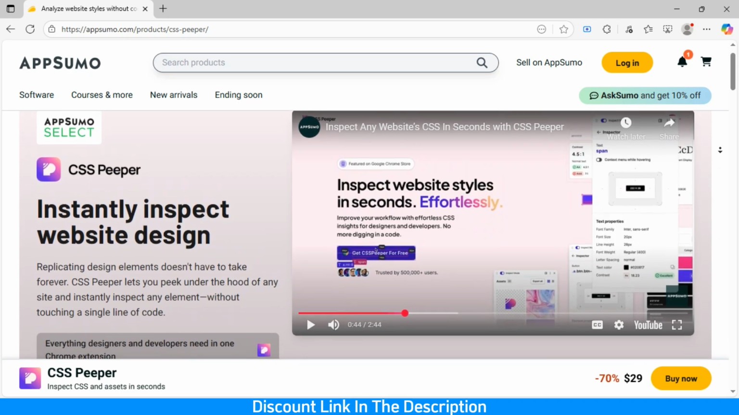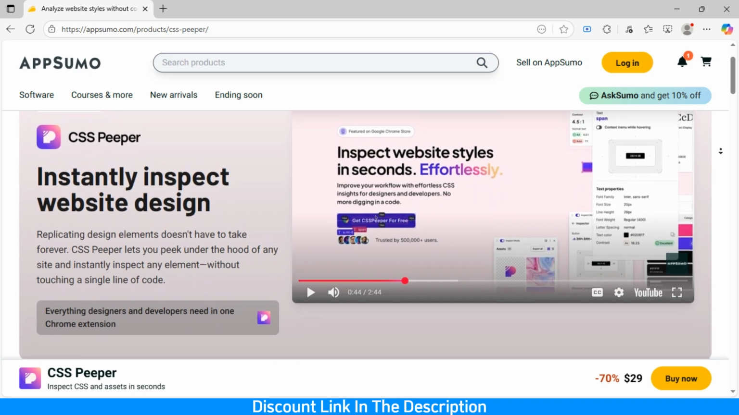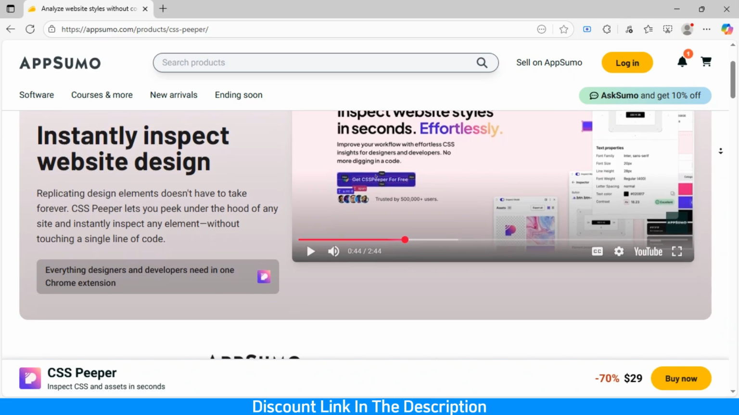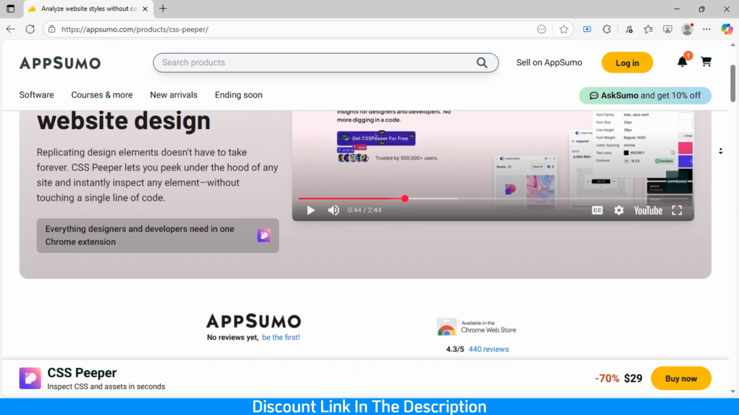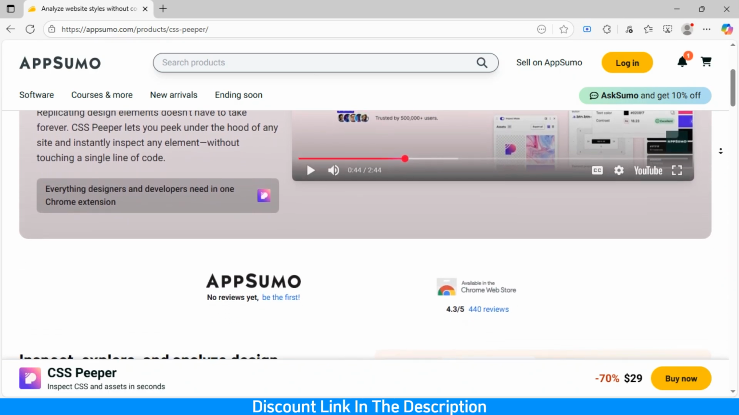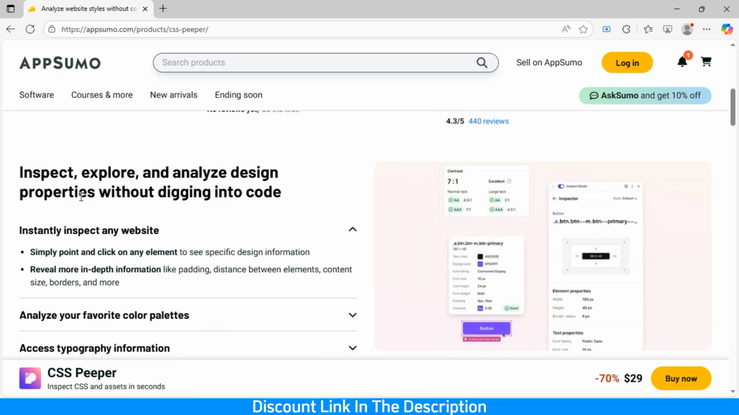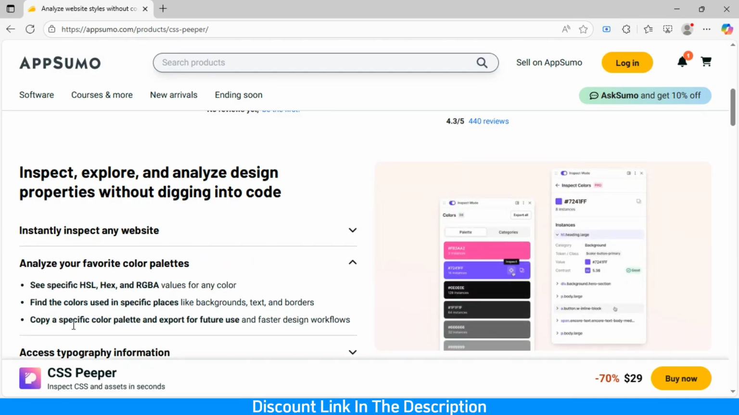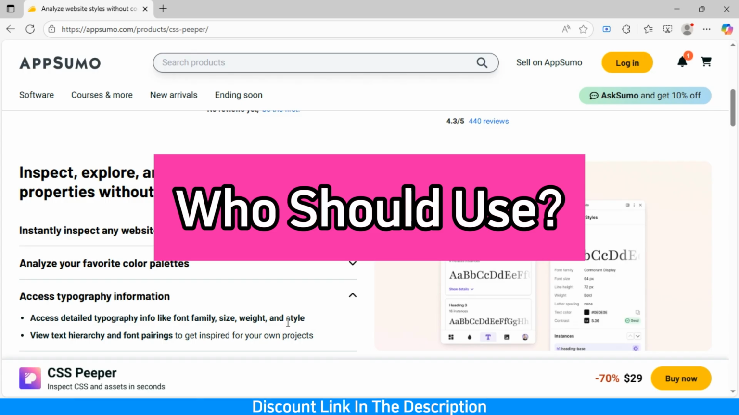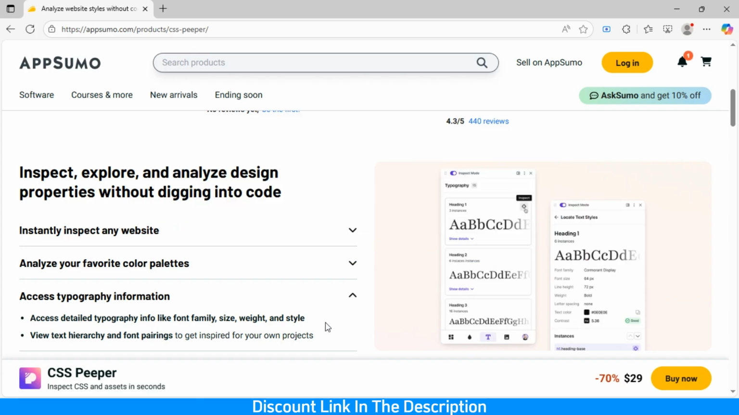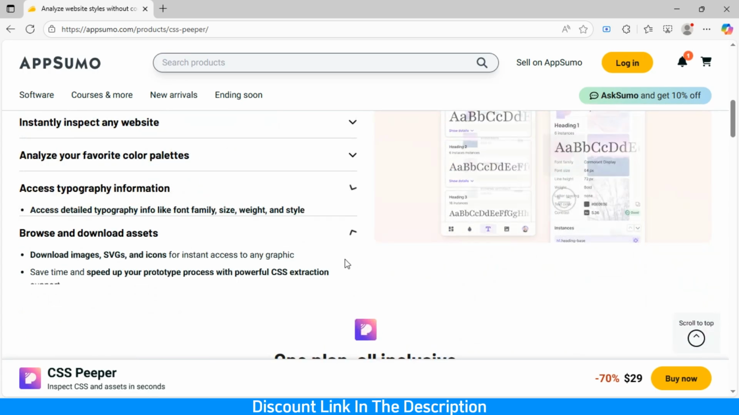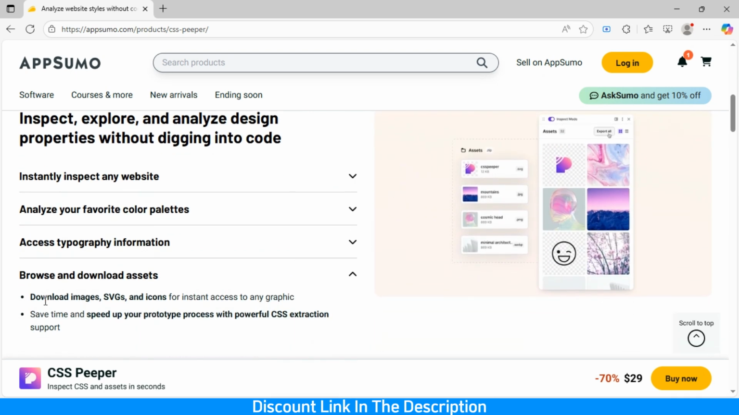CSS Peeper is a Chrome extension that makes web design inspection fast and effortless. Created by designer David Mlynars in 2016, it offers a clean, user-friendly interface to explore website styles without digging into code. With a simple click, users can view design properties like spacing, colors, typography, and even download assets. Who should use CSS Peeper? This extension is perfect for UI/UX designers, front-end developers, design students, and anyone who works with web design or prototypes.